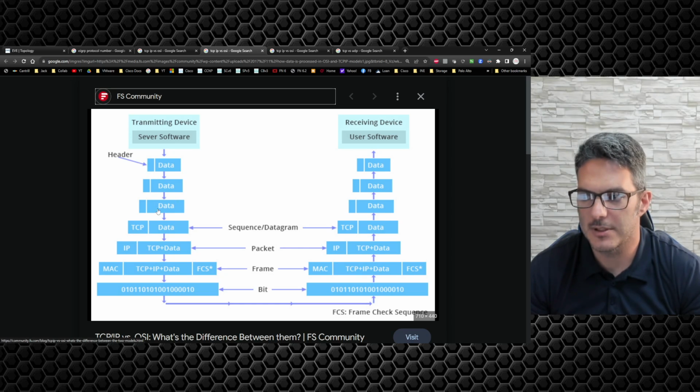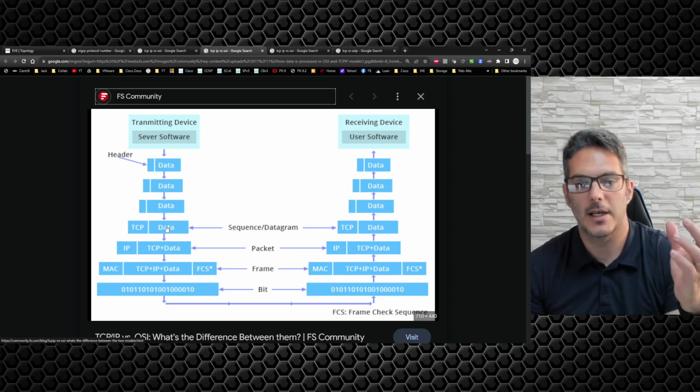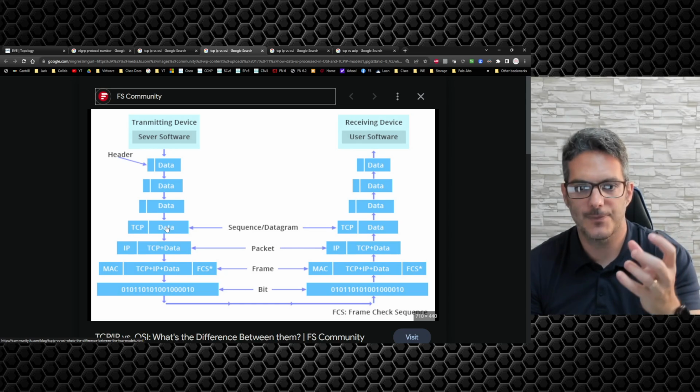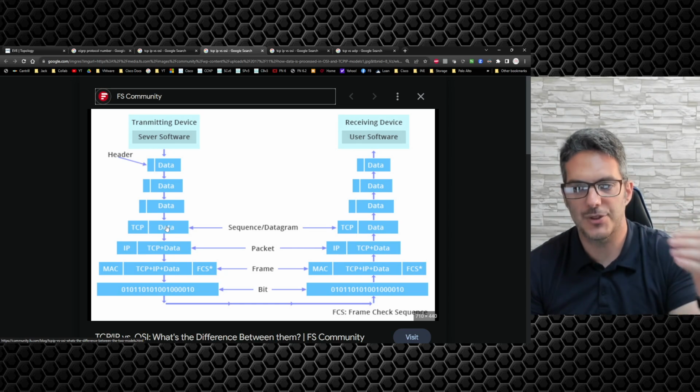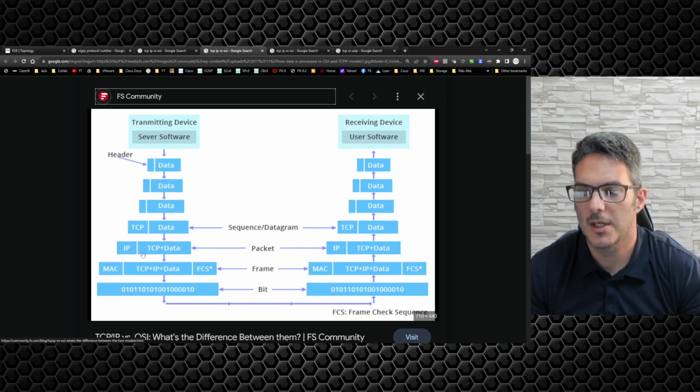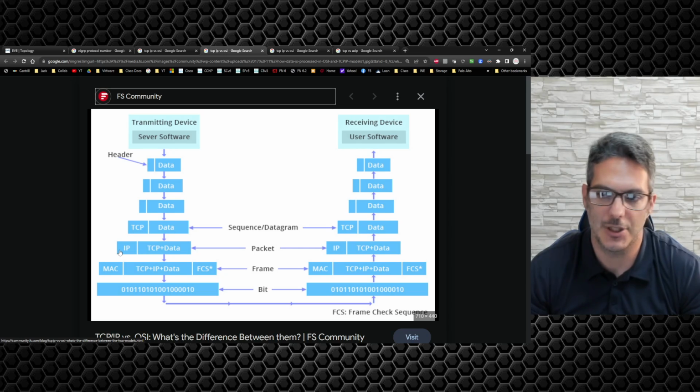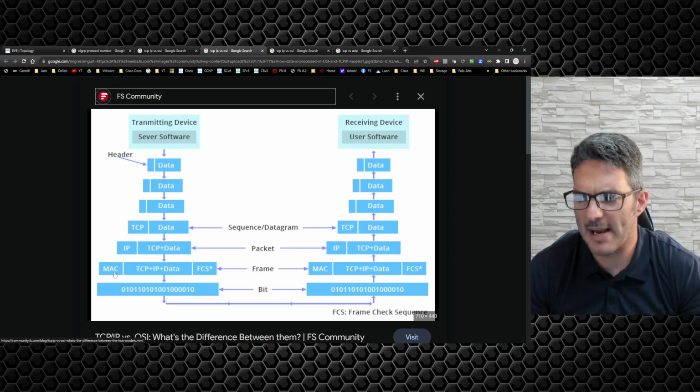This is all data traffic. Then the TCP communication, sequence and datagram stuff. That's all going to be encapsulated in a TCP header. So you've got the data, and the TCP header is going to be attached to it. So we have a source and a destination, a source port and a destination port that goes into that. Then we're going to add an IP address, source IP and destination IP. Then we're going to have the MAC address.